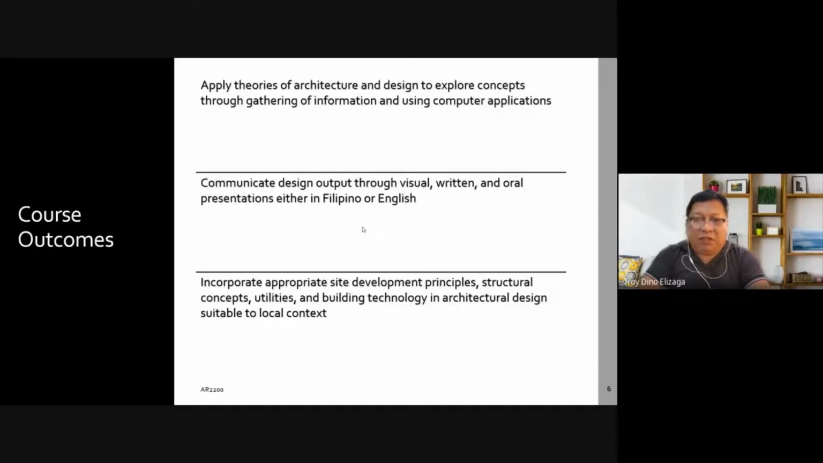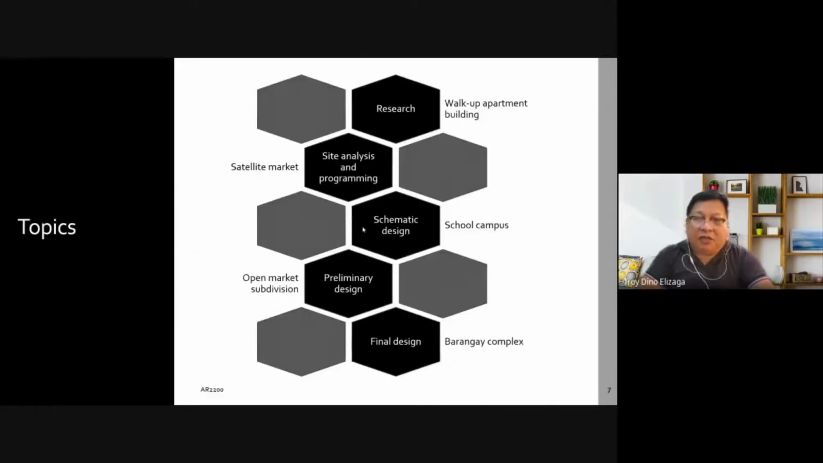Incorporate appropriate site development principles, structural concepts, utilities, and building technology in architectural design suitable to local context. Okay, so this will also be dealt with during the programming portion of the design of your plate. So the ones in the hexagons are basically the process that you have to go through for each of the design plate. We already went through this last semester. You start out with doing research, then site analysis and programming, schematic design, preliminary design, final design.